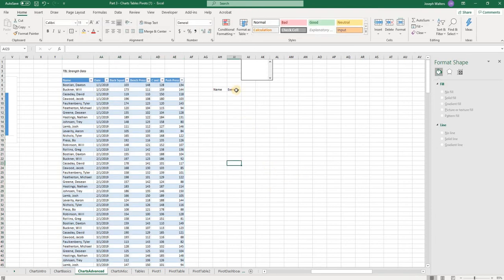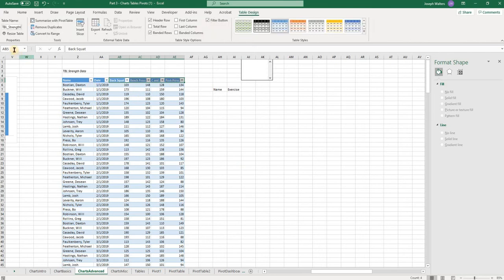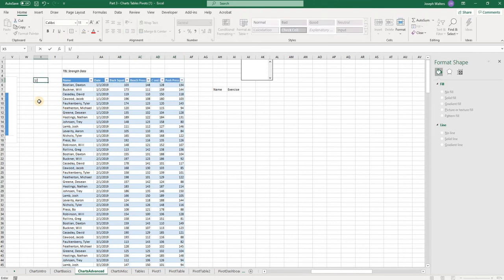We also want to create a list of the exercises, and these are our exercises here. So if I just select those, I go to my name box, list exercises, and hit enter, and there we go. Last thing we need to do is create a separate list for our dates. And what we're going to do here is 1-1-2019, enter, and we just need the first day of each month, and I can just drag this down.